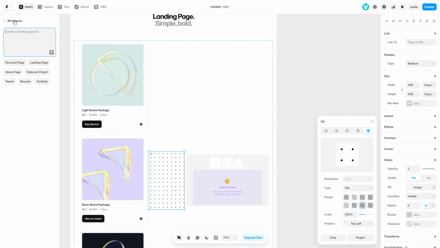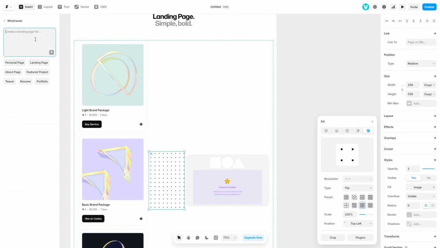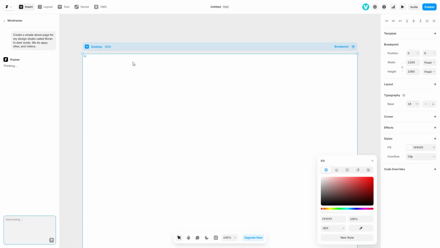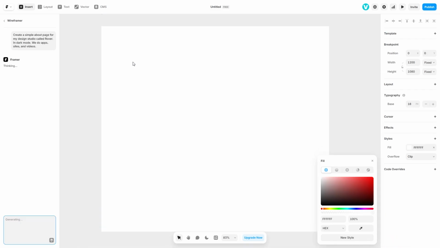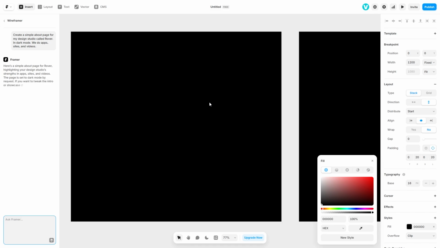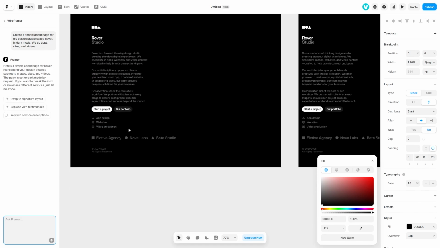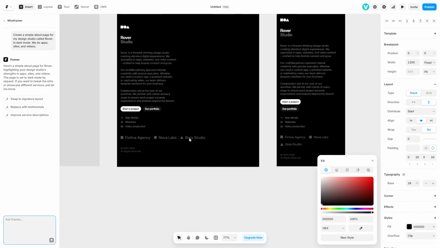This is the wireframer tool inside of Framer AI, where you can use AI to create a landing page wireframe, and you can get started with any of these prompts or type one yourself. Let's just do an about page prompt to see what Framer wireframer does. If you would want the entirety of the wireframer crash course of Framer, you can find that at the top here as well. This is a simple page for a design studio called Rover in dark mode, and this basically lets you see a simple wireframe of what that could potentially look like.